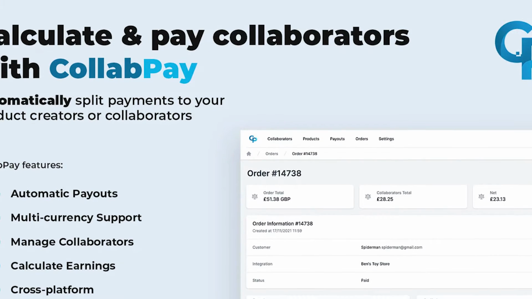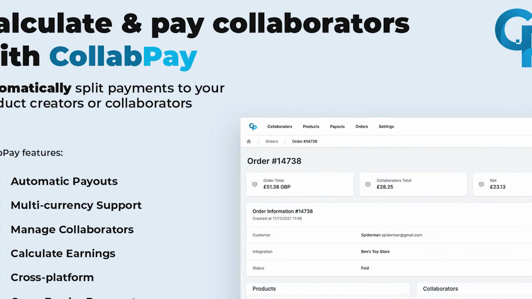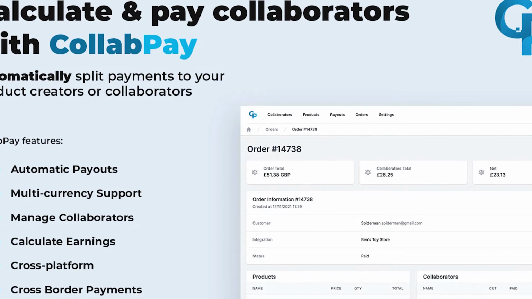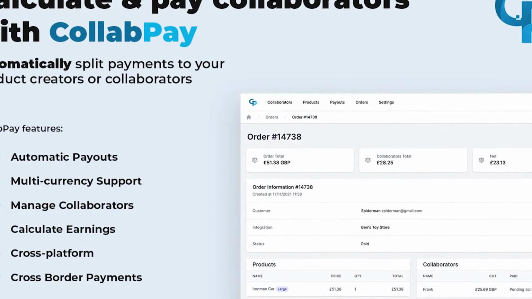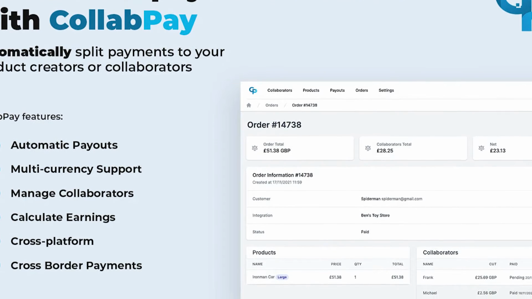Key features: auto payouts, stats reporting, vendor login and reports, flat fee or percent, multi-currency support, cross-border payments.